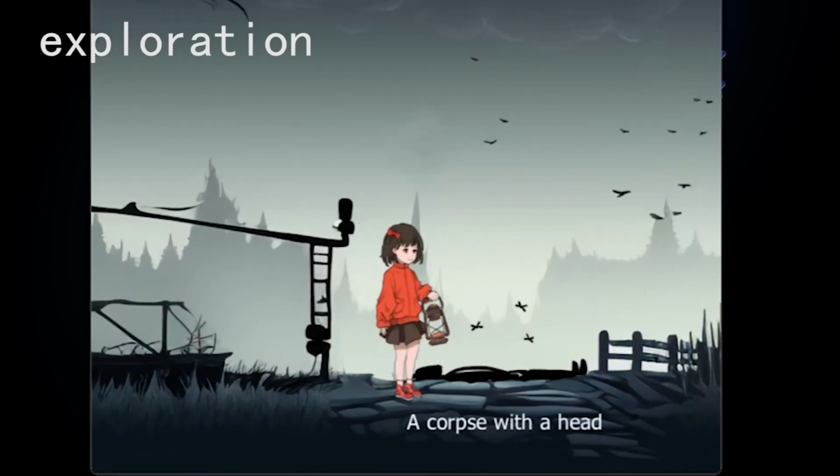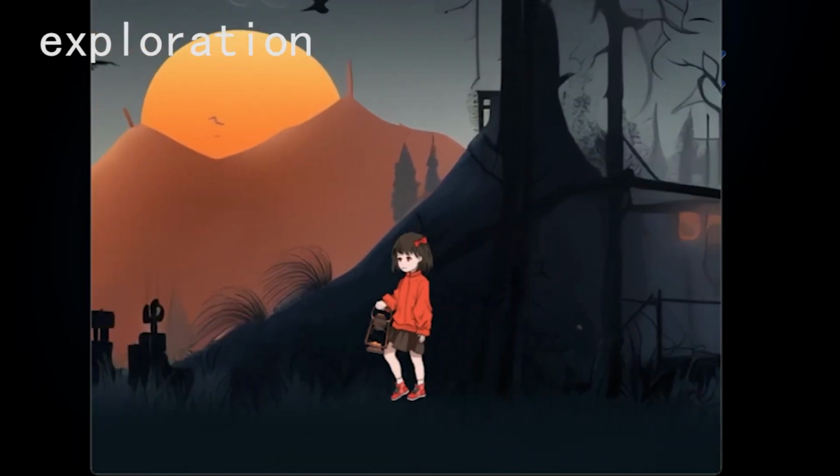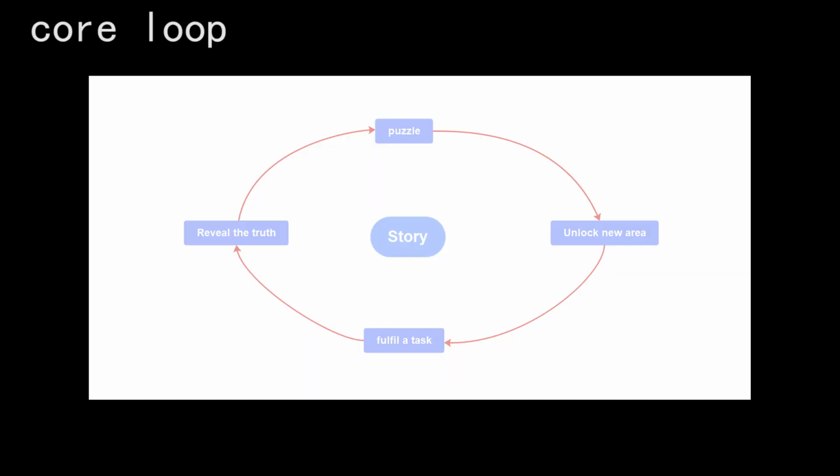Finally, Exploration. Exploration is the main gameplay of the game, which allows players to encounter various strange things and characters in the underworld, stimulating players' curiosity. This is the core loop of my game, which is story-driven, starting from puzzles and then unlocking new areas. Fulfill a task, reveal the truth, and then continue to puzzles.